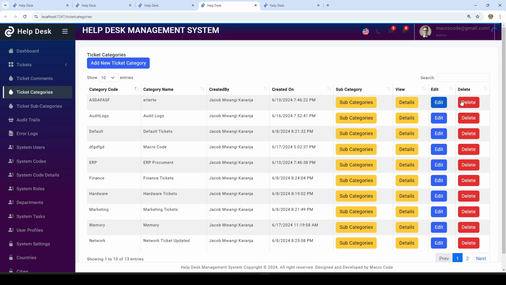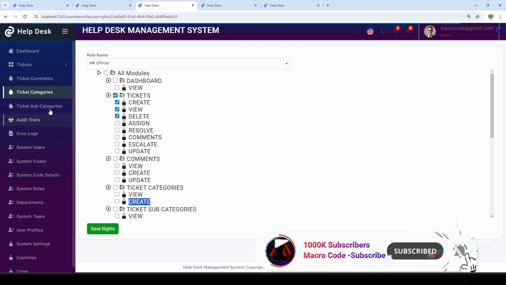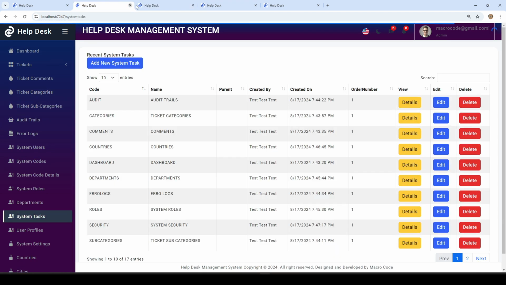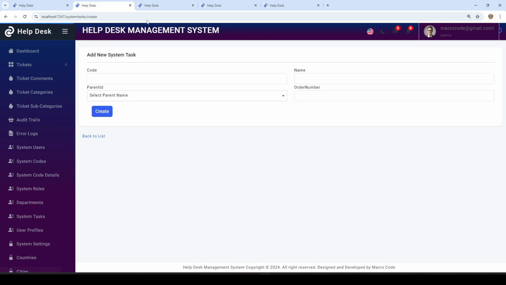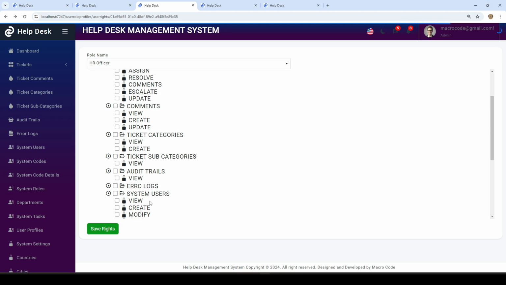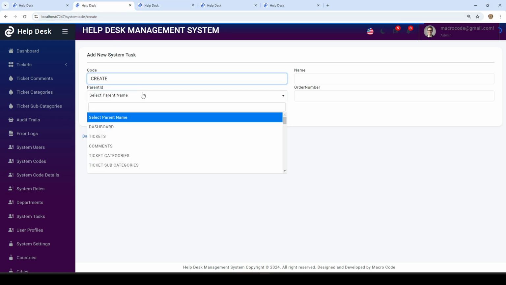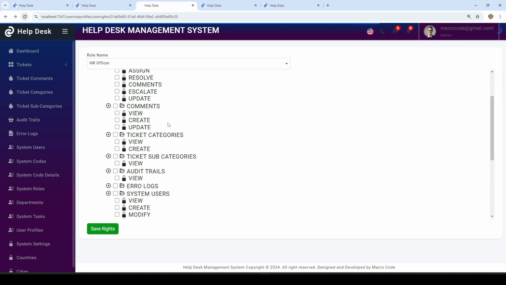And you are going to actually limit some of these options here, like the delete and edit. So then we have the ticket subcategories. For the ticket subcategories, let me just go back. Which right do we have here? We only have view. So you can also have create. Ticket subcategories, create, we say this is the second. And if we refresh here, we have it under ticket subcategories.